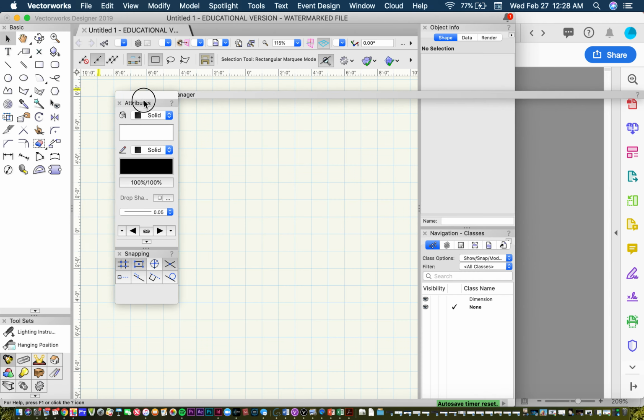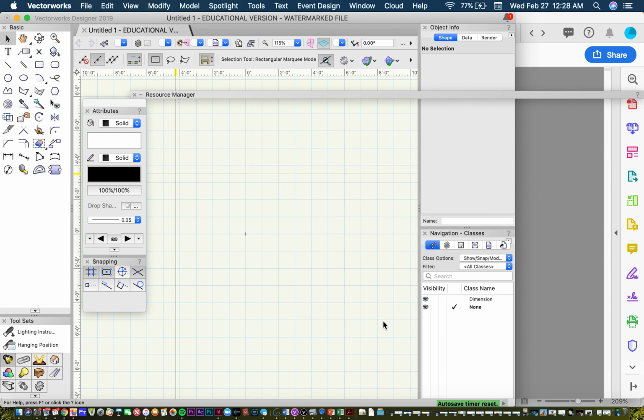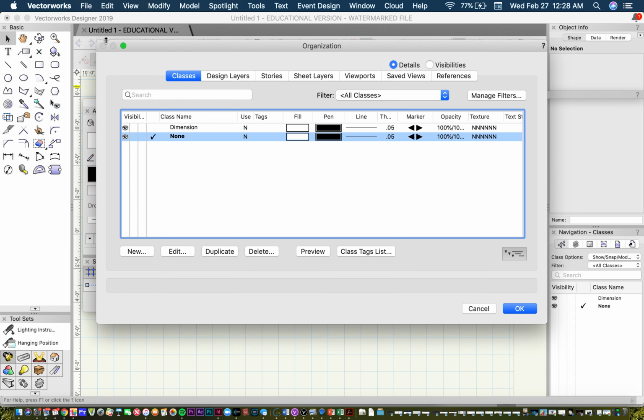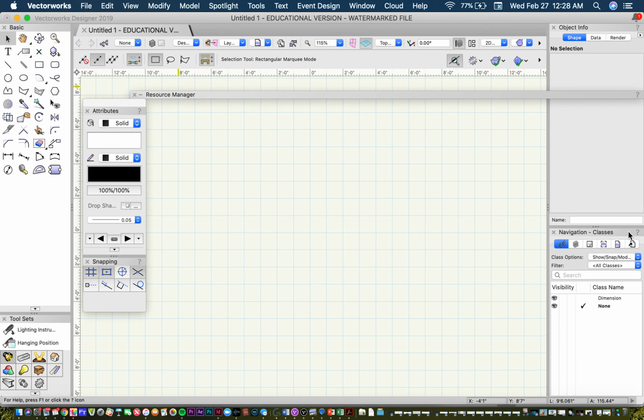So, I have an empty VectorWorks file here. Now, first thing you might think is you can just simply import. Well, that's not actually the case here. So what we're going to need to do is set up our file. You can do this in a number of ways. You can actually do this through the navigation pane in the lower right hand corner of the screen, but I prefer to do it right up here.